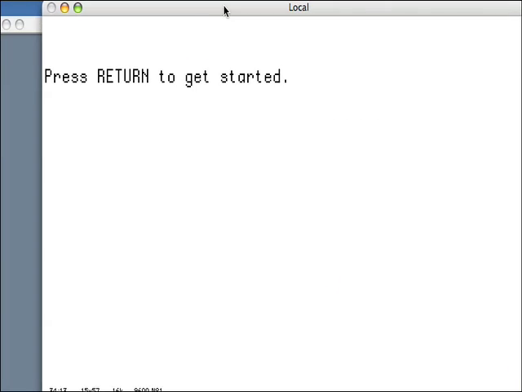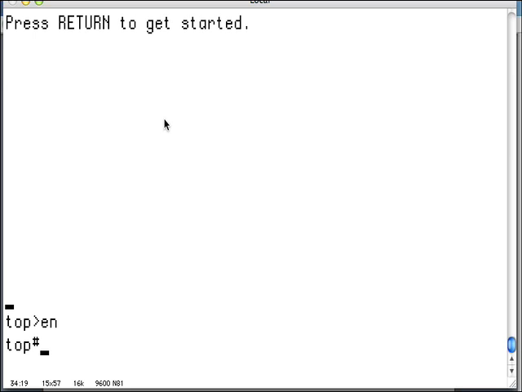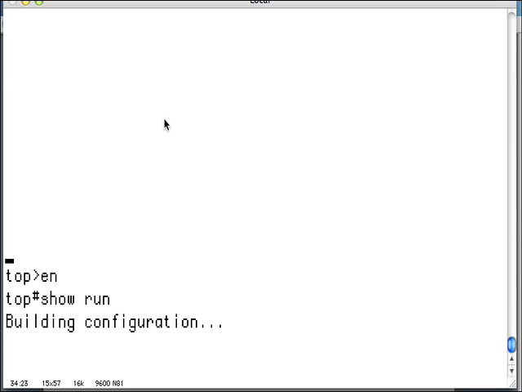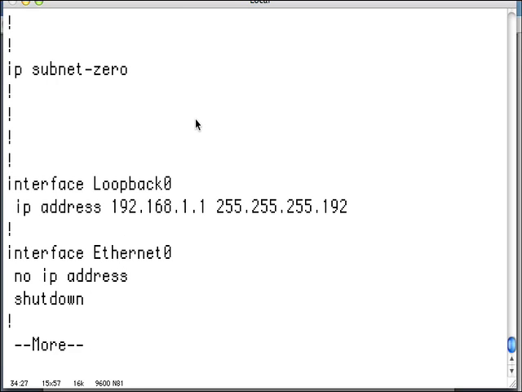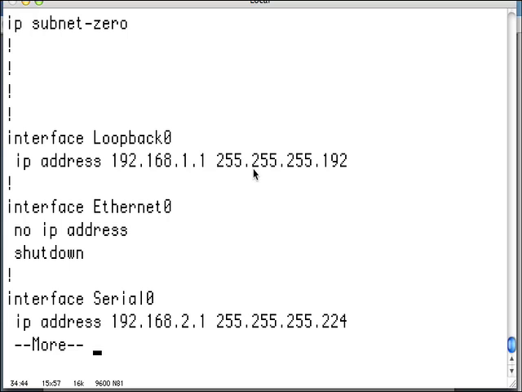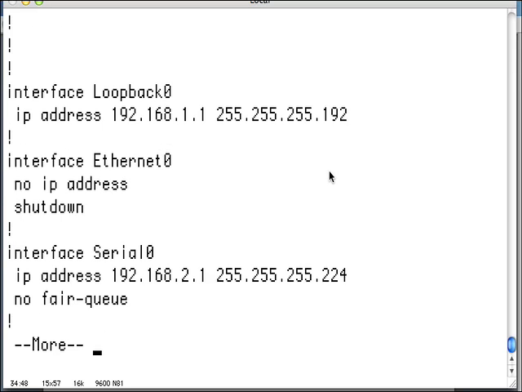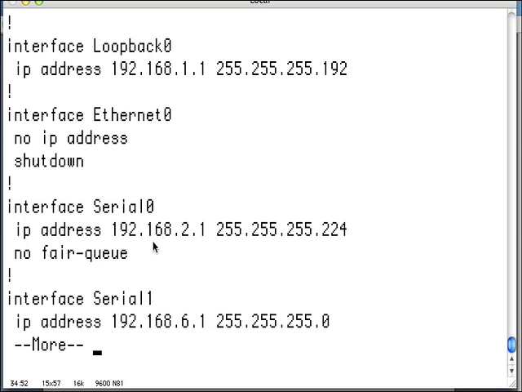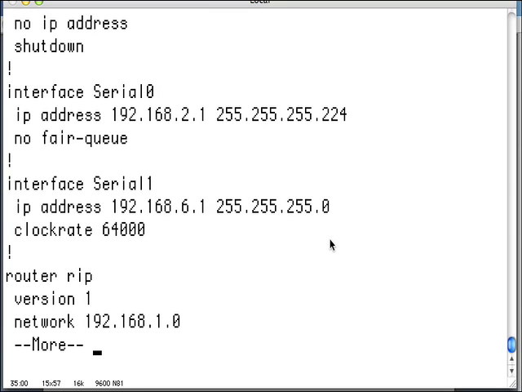I've already configured my routers. Let's go ahead and look at the configuration on the top router. Okay, so my interface loopback 0, IP address 192.168.1.1, that's a /26. So the netmask is 255.255.255.192. And then for interface serial 0, IP address 192.168.2.1, 255.255.255.224, that's a /27. And then on serial 1, IP address 192.168.6.1, 255.255.255.0, that's a /24. This is my DCE interface on my serial link, so I set my clock rate to 64,000.